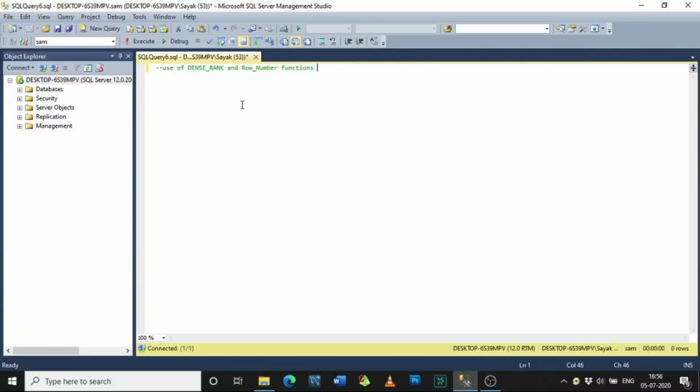Welcome to chapter 21 of SQL. In today's session, I will show you the use of dense rank and row number in a table of SQL.